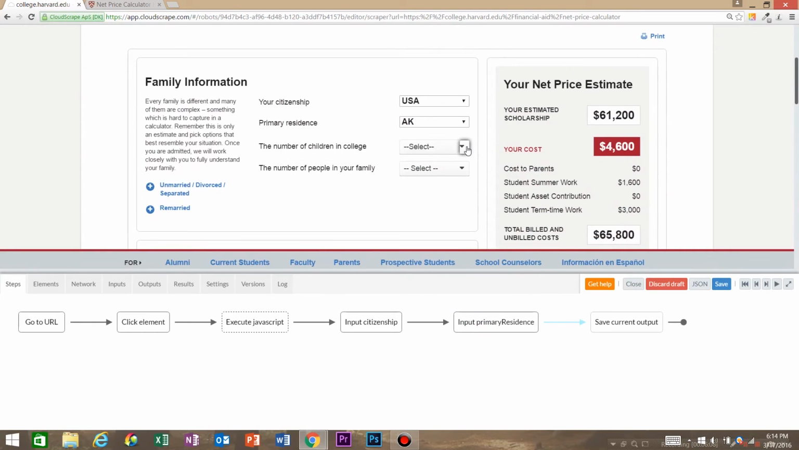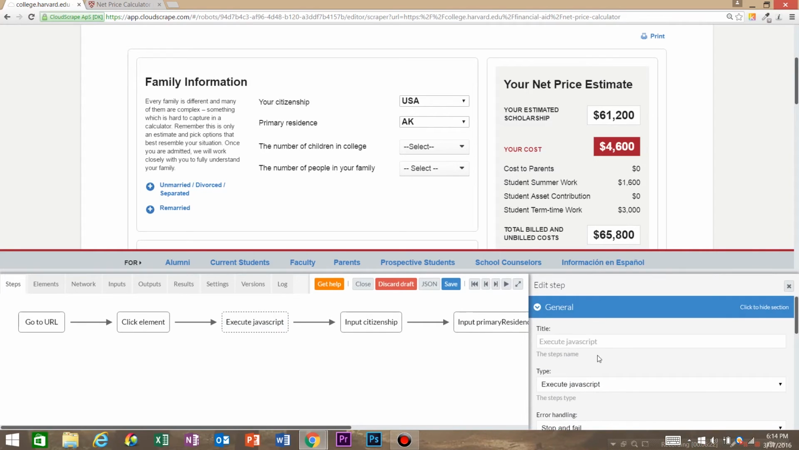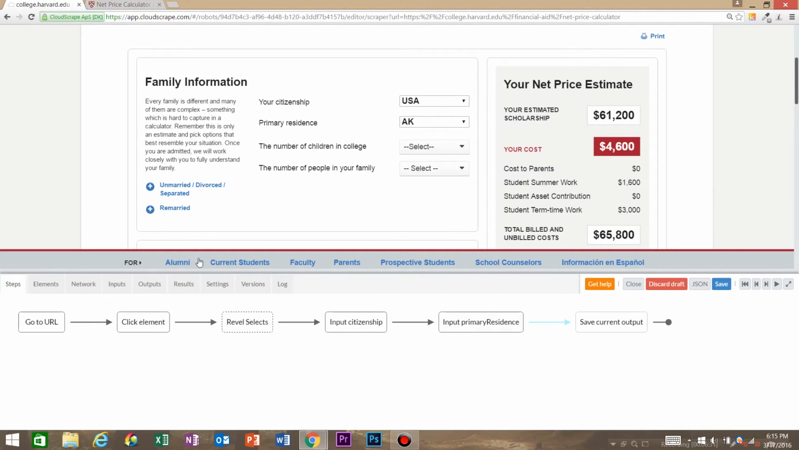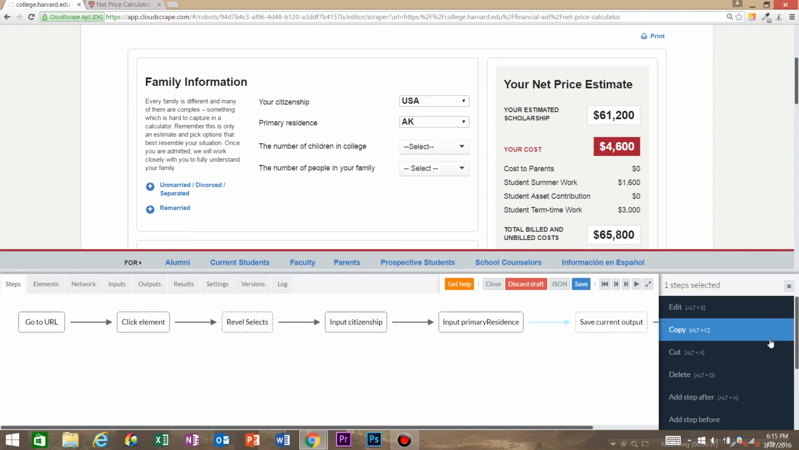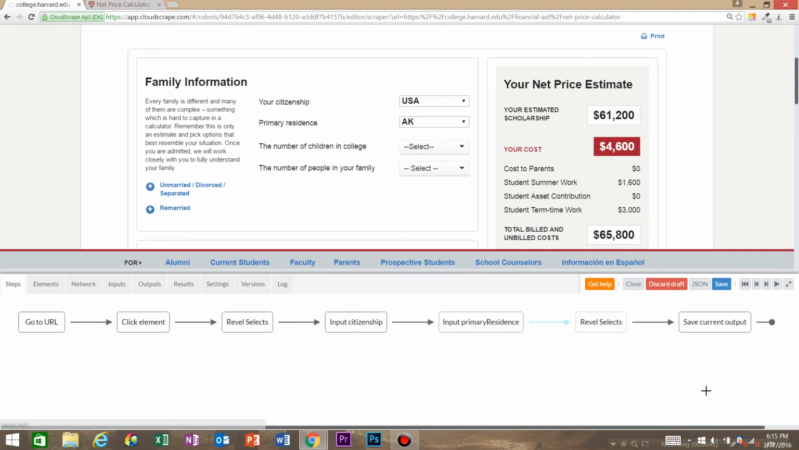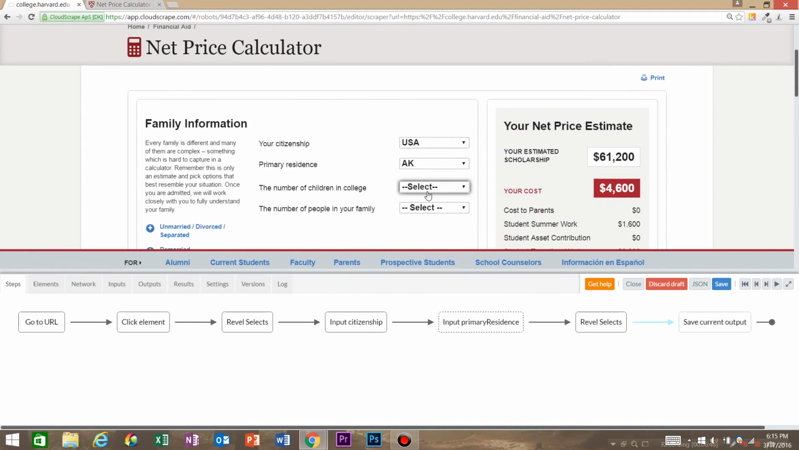And now, as you can see, the fake selects came back. So we're going to need to copy this JavaScript that we ran earlier, and we're actually going to run it further up. This is going to be a commonly used JavaScript, so we're going to edit it and come back to General, and rename it reveal selects. Then we're also going to copy it. And now we're going to click on input primary residence, and paste after. And we're going to step forward, and we should have our select box, real selects again, and we do.